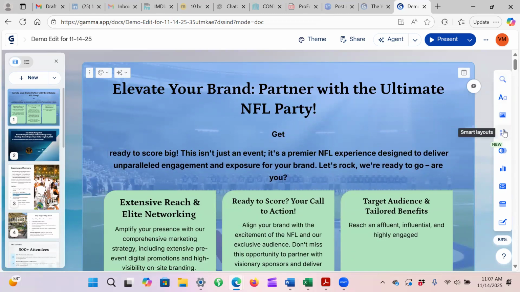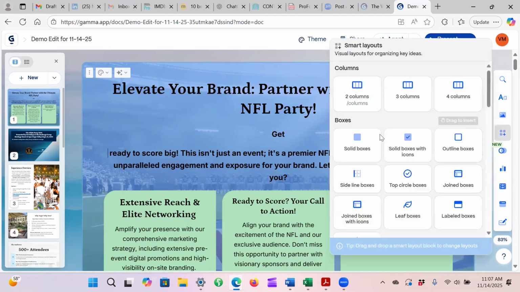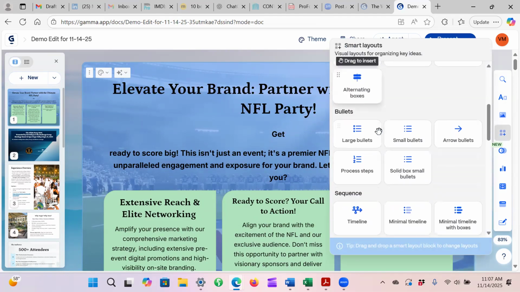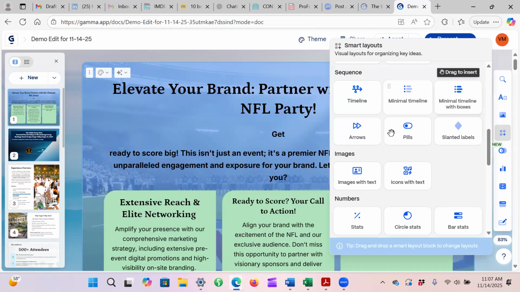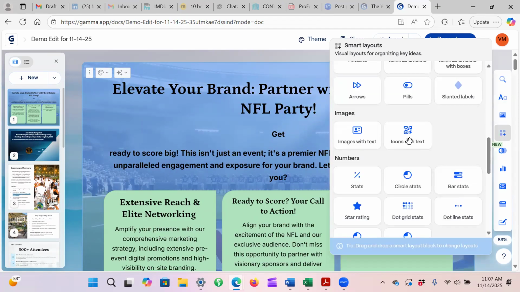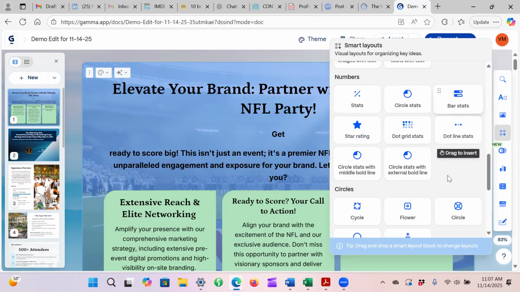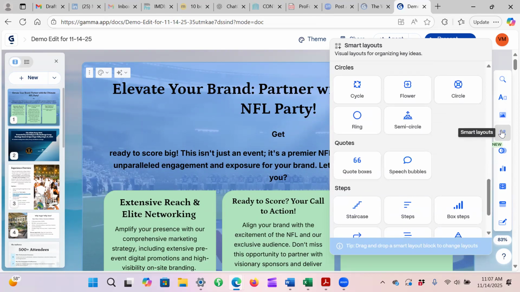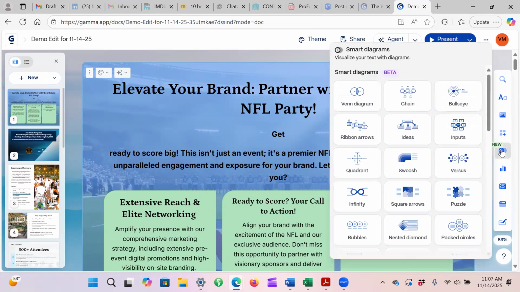But where I got that from was over here on the right-hand column. You're talking smart layouts, columns, boxes, bullets, sequence, timelines, all of that. Icons with text, images, all of that stuff is over here on the right side when you click smart layouts. So you want to add to this? Okay, let's do a whole other section. Smart diagrams, I really don't mess with this, but this is when you're getting into the business side, right? Infinities and all that, bullseyes.